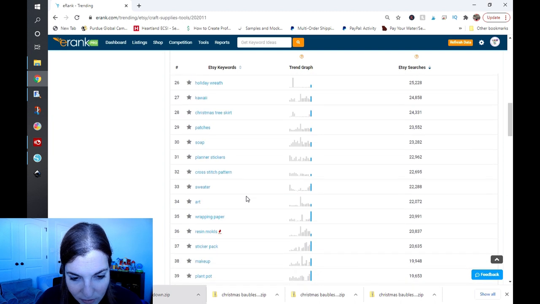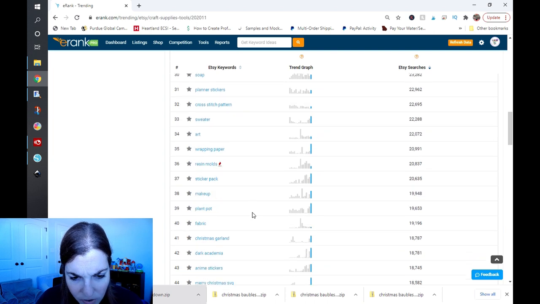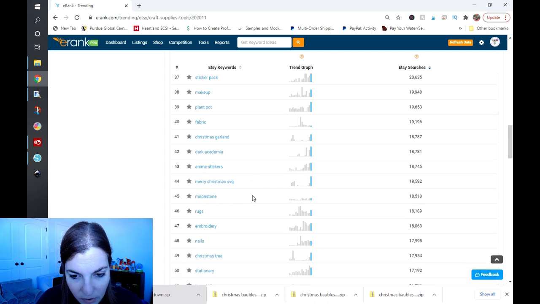Planner stickers, resin molds, sticker packs are actually on the up and up. Makeup, plant pot, Christmas garland, anime. Anime is still on the rise here. I don't know what's going on with anime, but keep that in mind. Merry Christmas SVG is starting to uptick.